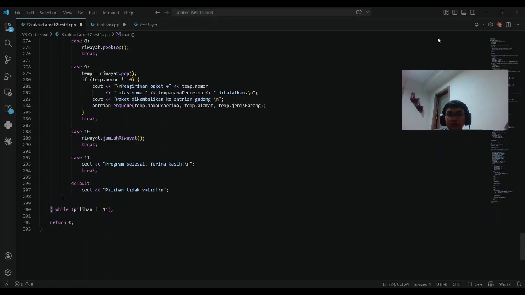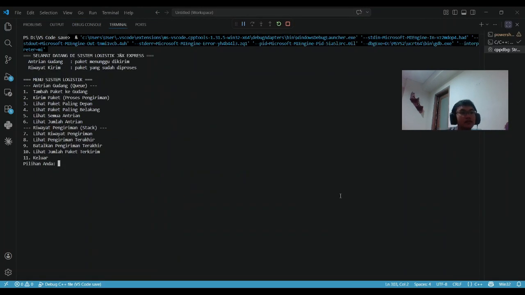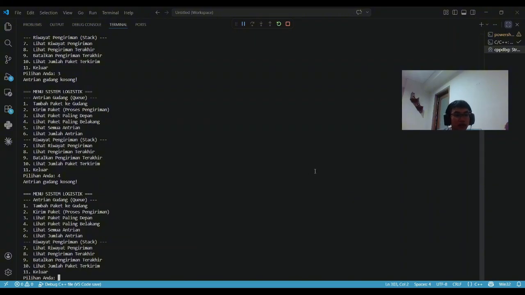Okay, let's test the code. To show that it really is empty, we are going to first check the queue. There's none. Check the back of the queue. There's none. To see what's in the queue, there's also none. To see how much is in the queue, it says 0. And what's inside the history, there's also nothing. The last delivery, there's also nothing. Then how many packages, there's also nothing. And if we try to cancel anything, it says there's none.